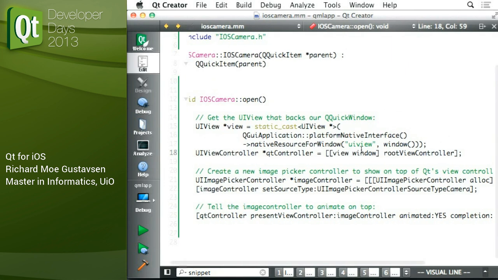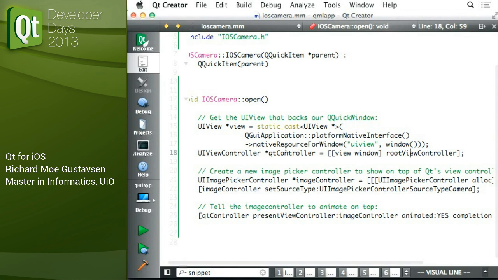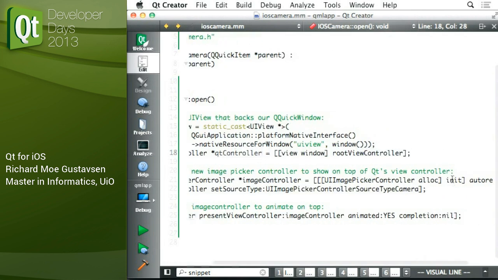So what we are going to do now is, okay, so now I have the Qt view controller, that is the controller currently active on screen. And then I say, okay, now I want to create a new controller called the UIImagePickerController, which is a native controller on iOS for showing the camera and taking a picture. So then I have some iOS code here for creating a new instance. If you don't know much about Objective-C, it's not that critical at this point.